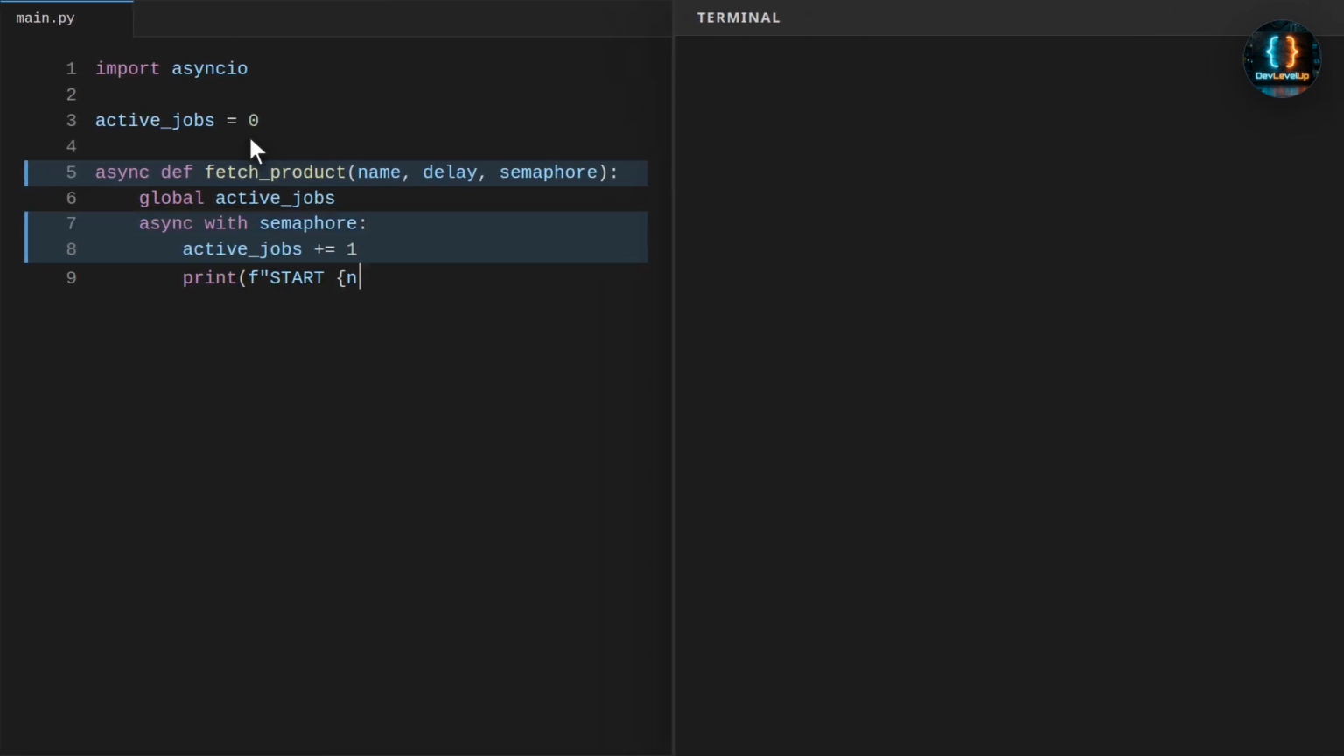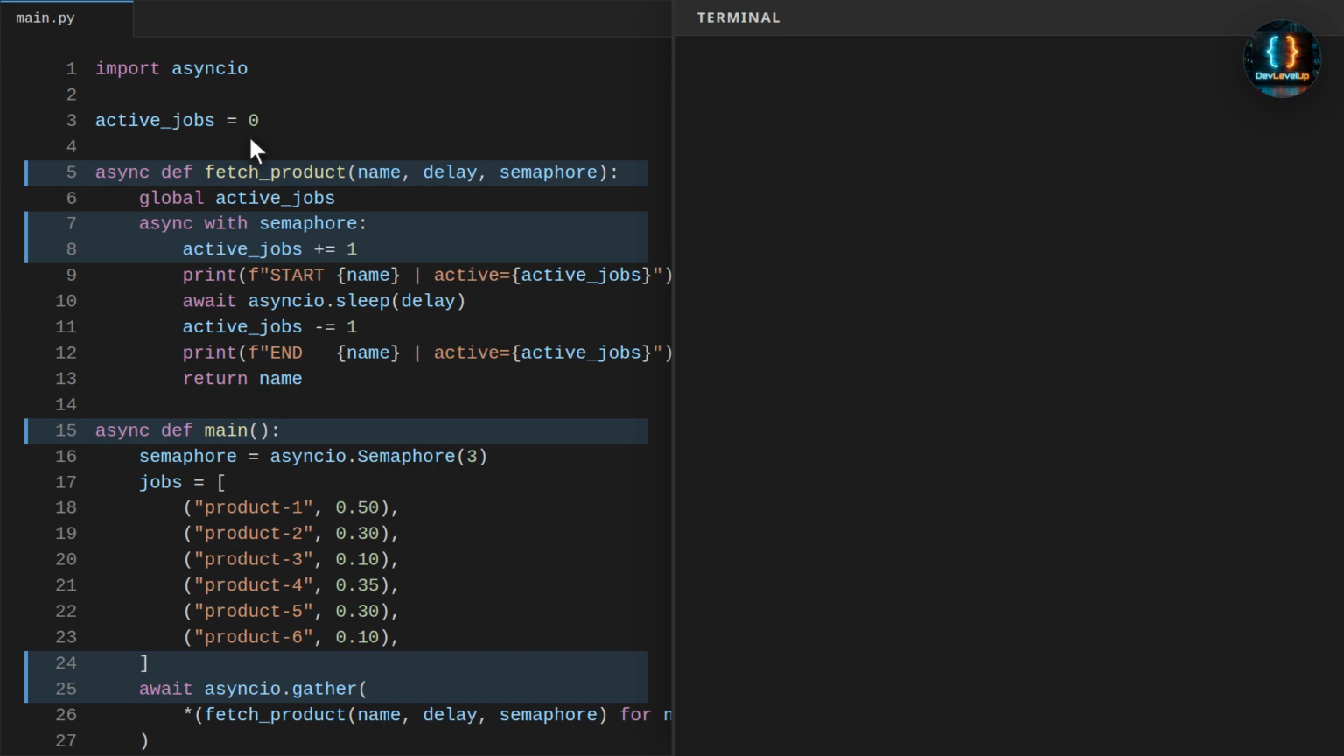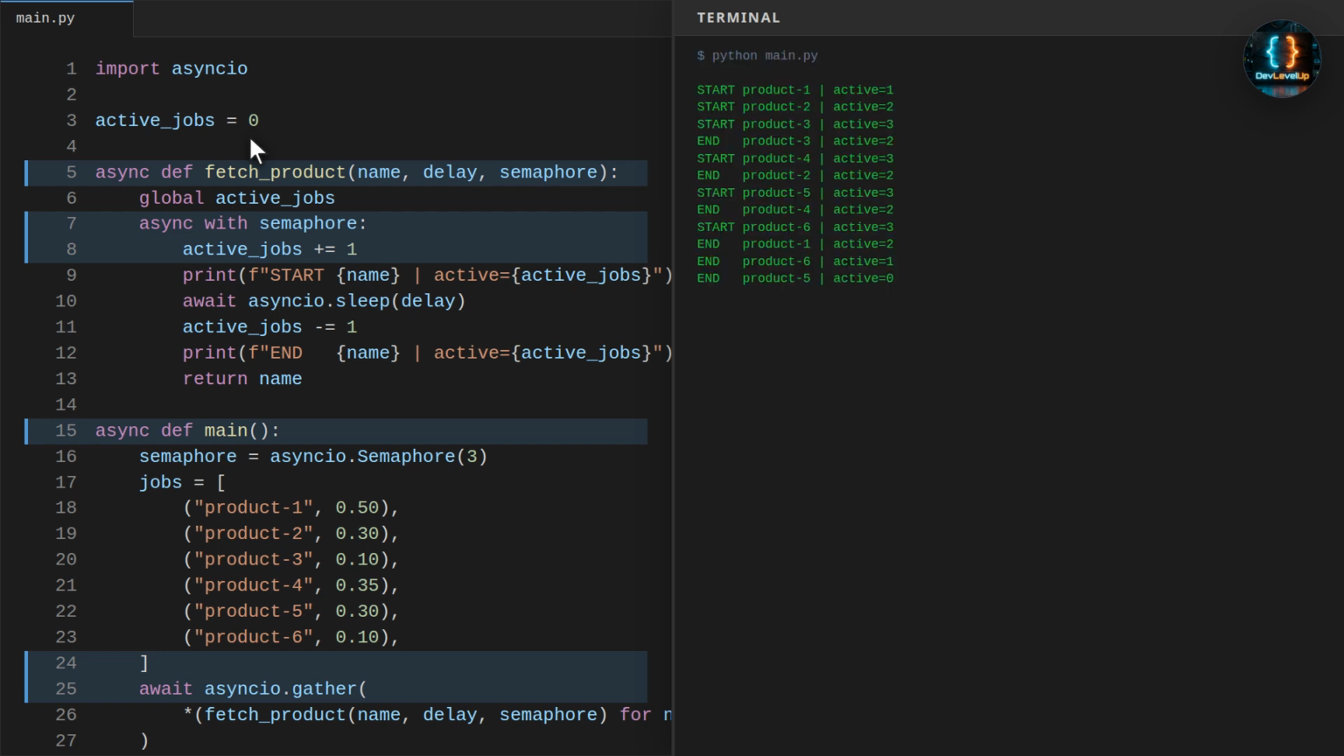Suppose we need metadata for hundreds of products, but the partner API allows only a small number of parallel requests. We wrap each job with a semaphore set to 3 and print the active count. Now we run the batch and watch jobs enter only when a slot is free.